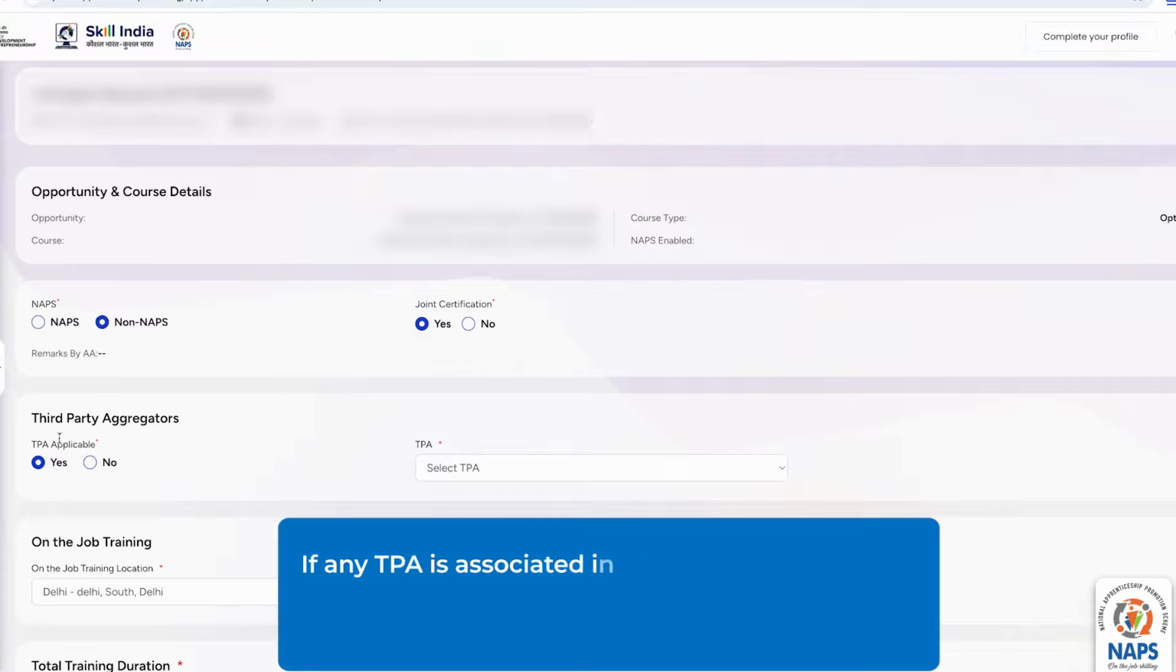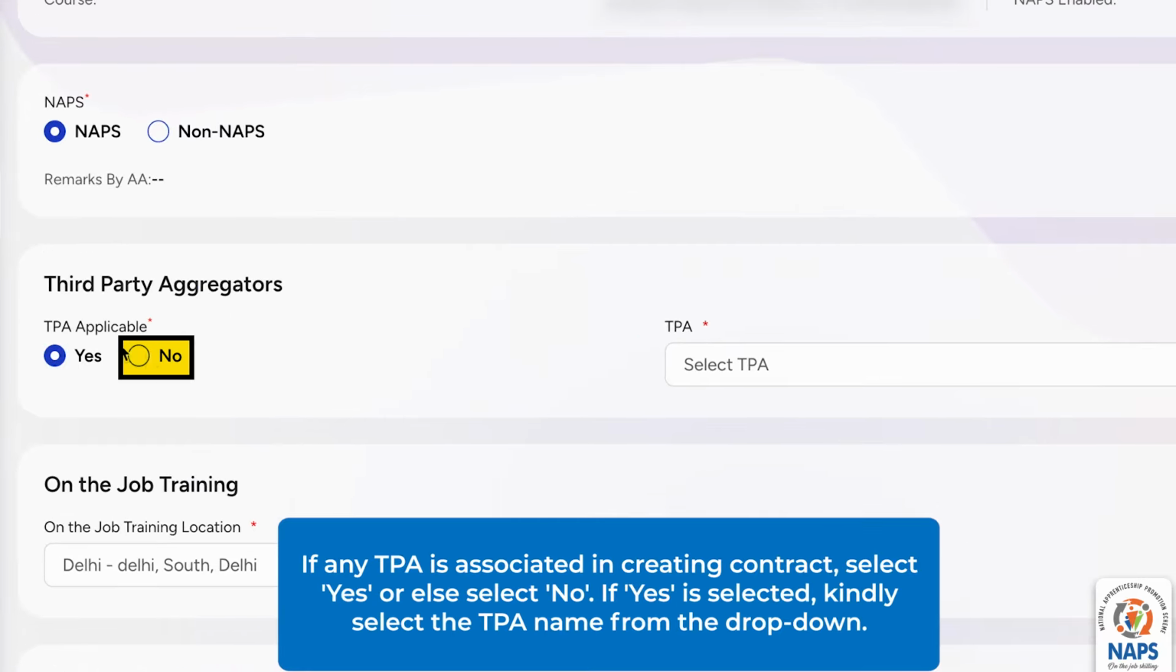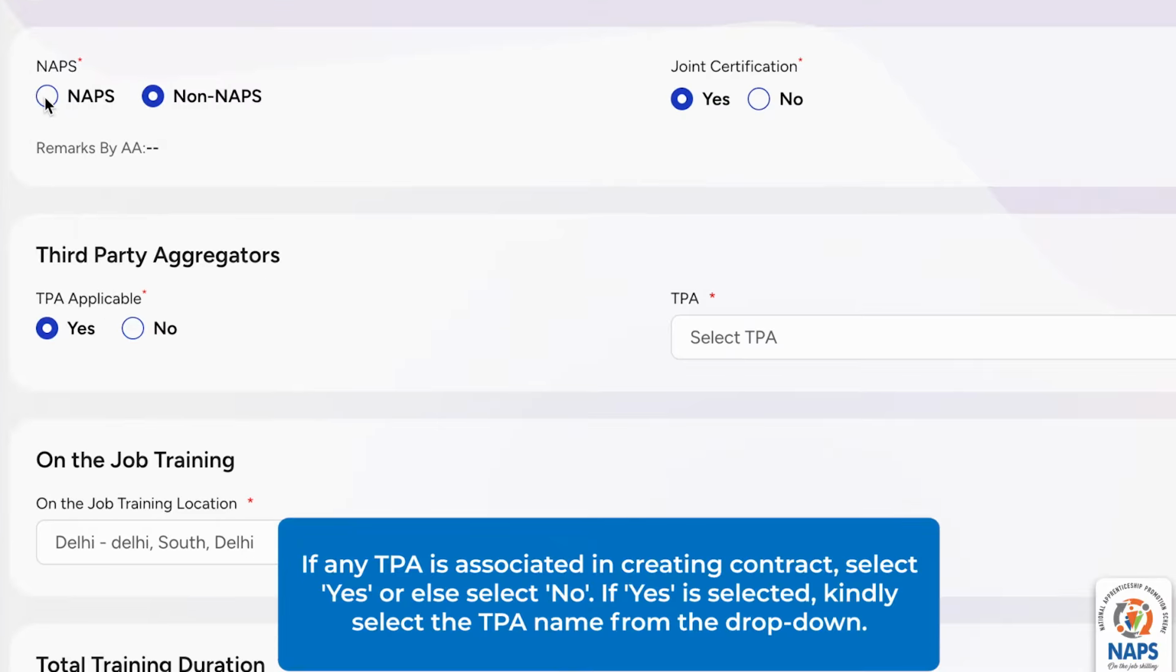If any TPA is associated in creating contract, select yes or else select no. If yes is selected, kindly select the TPA name from the drop-down.